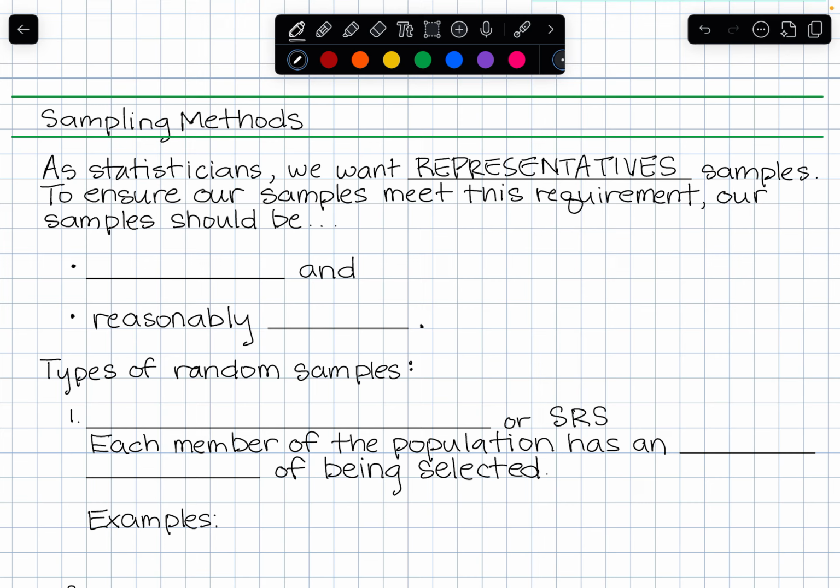We want to ensure that we're minimizing bias and that we're accounting for things called lurking variables, which will come up in the text. And the way we do that is with randomness. So our samples should be random. Whatever sampling method we use, we want to introduce some randomness into that selection process.